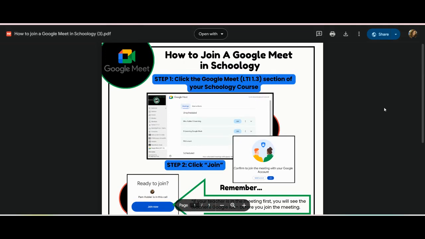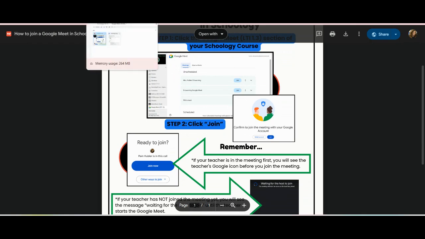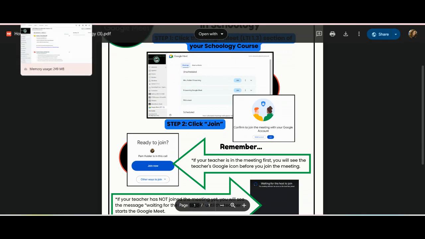And it's very simple. All they'll have to do is step 1 is to click on the Google Meet LTI section of their Schoology course, and then step 2, click join the Google Meet. It's that simple for them. I'm going to show you step by step exactly how you can do this.